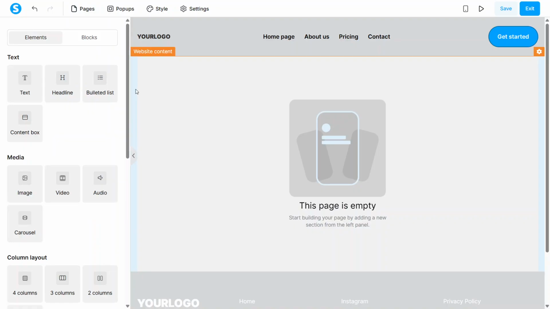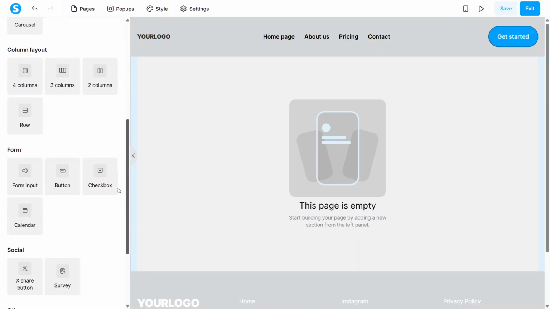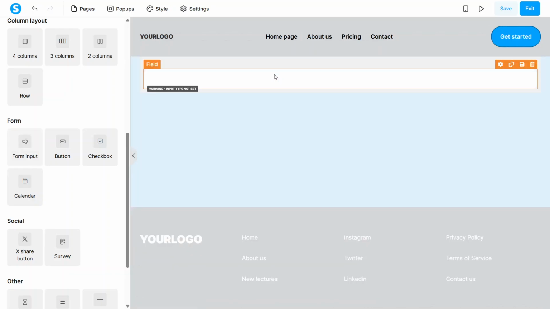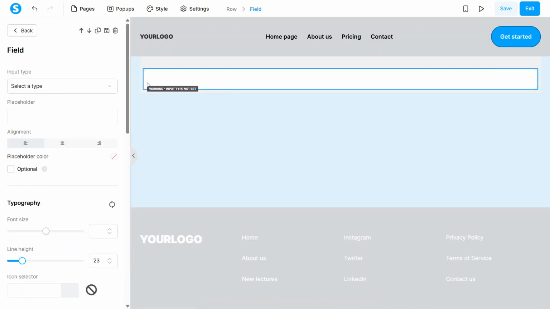In that left panel, scroll down until you find the section labeled Form. Under this section, locate the Form Input element, then drag and drop it onto the page area on the right. To customize this field, click on the form input you just added. This will open its editing and styling options on the left.